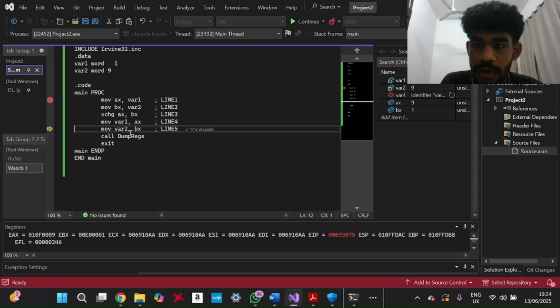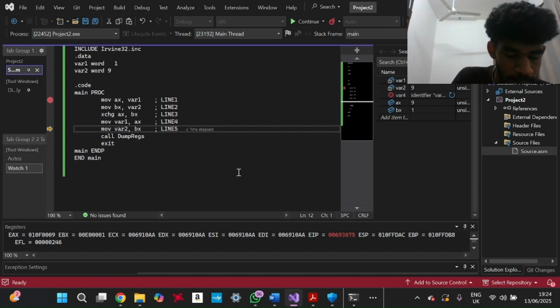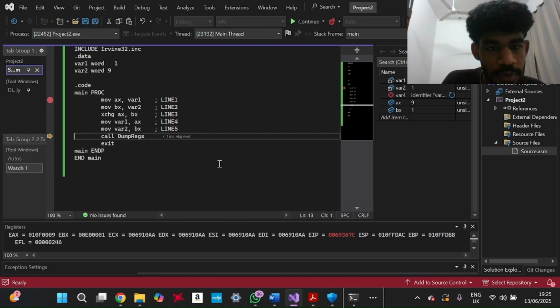Now we move AX to variable 1. So as we can see here, the value changed to 9. Now moving on to line 5. Line 5 changes, as we can see, and also you can find the changes in the memory. Now moving on to question number 3.